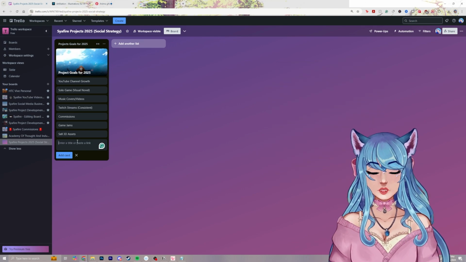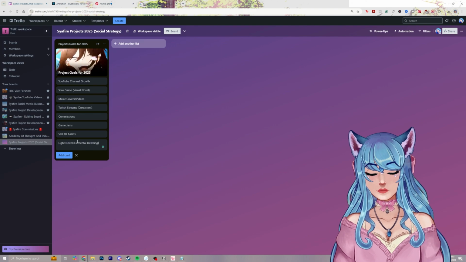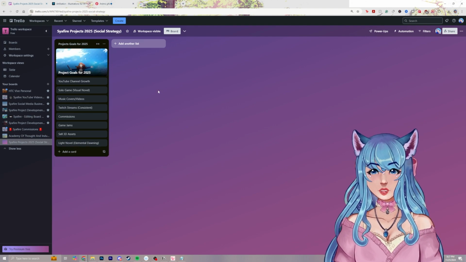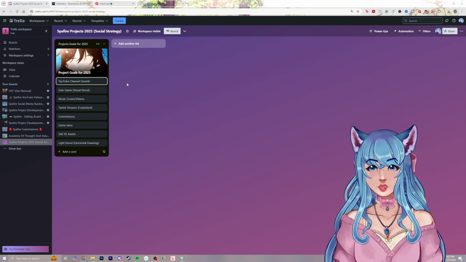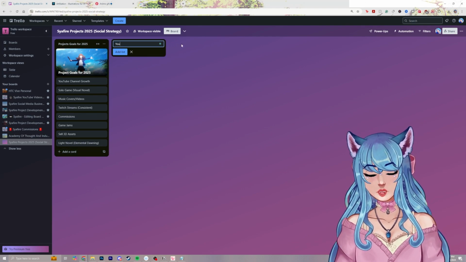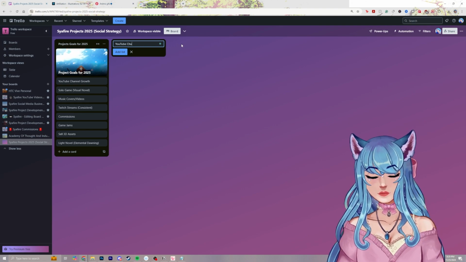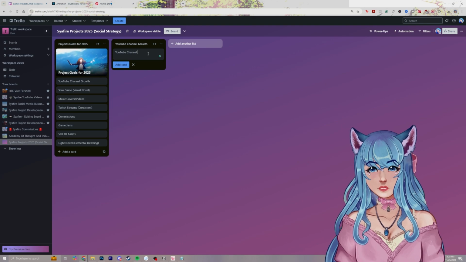And then next we're gonna go ahead and put the light novel. Elemental Dawning is the name of the light novel that I'd like to work on. So we have that in there, perfect. So these are all of our main goals. Now we're gonna make a card for each of these goals to break it down even more. So let's go ahead and add a card, and we're gonna call this YouTube channel growth. Add a card, and we'll just name it the same thing, YouTube channel growth.